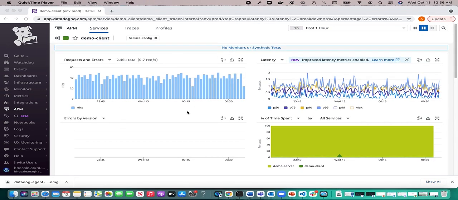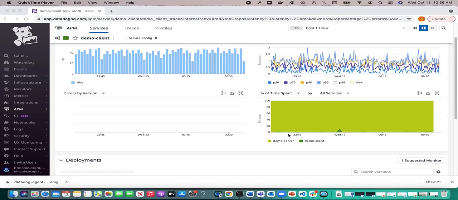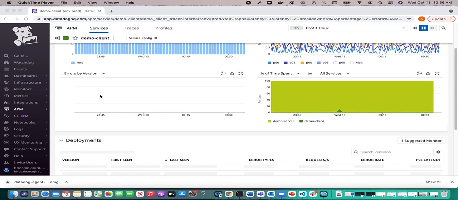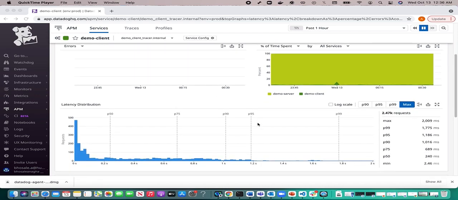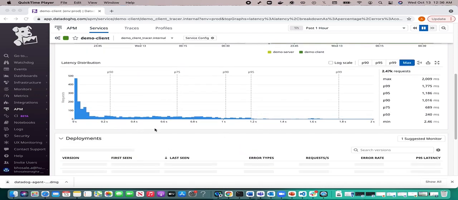We get to see the dashboard where we can see charts regarding the requests and the errors, and the latency in terms of percentile as well, that is 50th percentile, 70th, 90th, and so on. We can also see the errors by version, the percent of time spent, and this is the latency distribution.